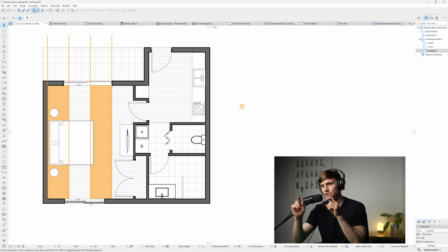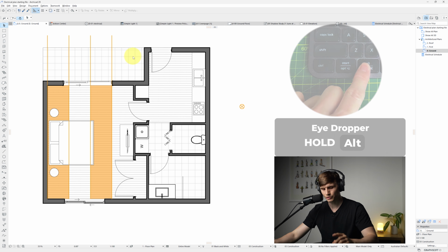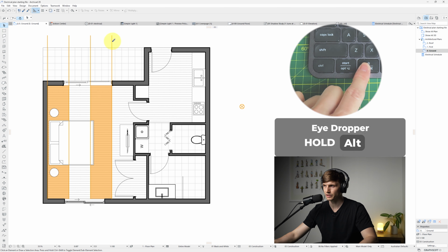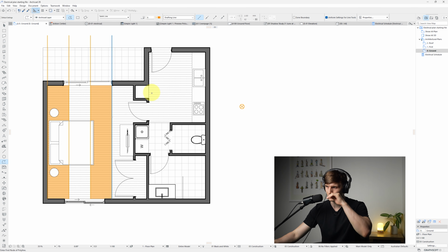This has segmented our room into 4 equal quadrants. So 1, 2, 3, 4. Now, we want to do the exact same thing going this direction. So we'll use the eyedropper tool. So we'll want to hold in the Alt key to activate the eyedropper tool. We'll click the polyline once, just as a shortcut to select the tool.